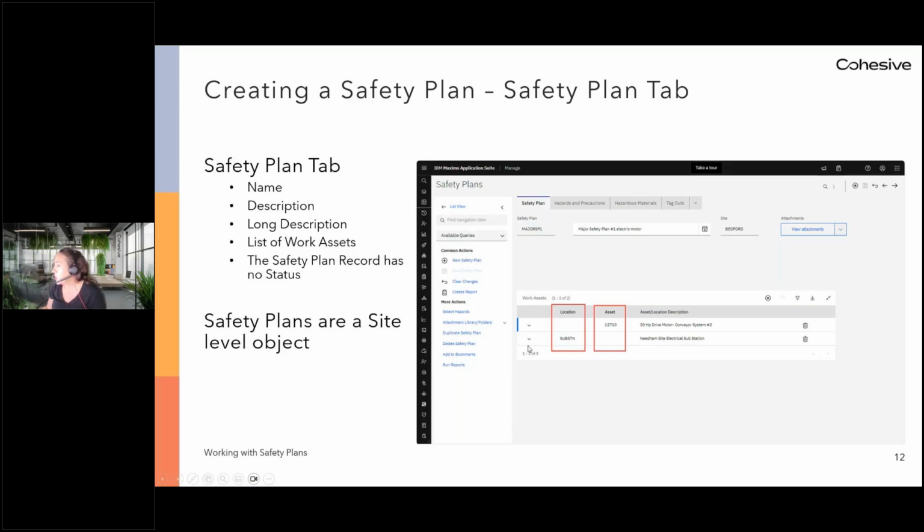So at any time you can add additional hazards and precautions, you can add additional work assets, and you can also remove assets. So for example, if you needed to delete a work asset, you would just use the delete icon. And that is just going to delete the work asset from your safety plan. It's not actually deleting the asset, as we know. It's just removing it from this table.